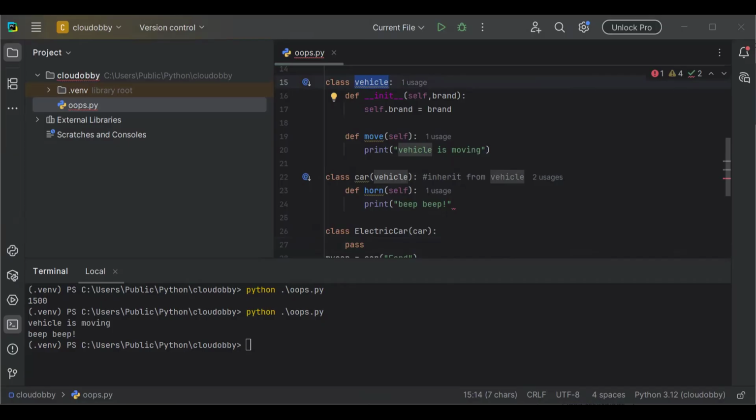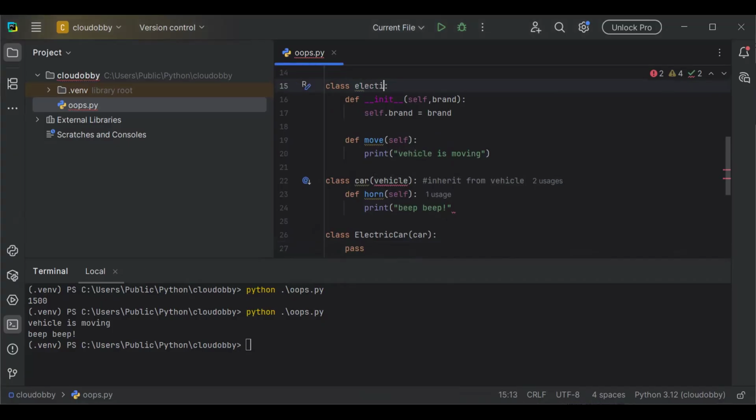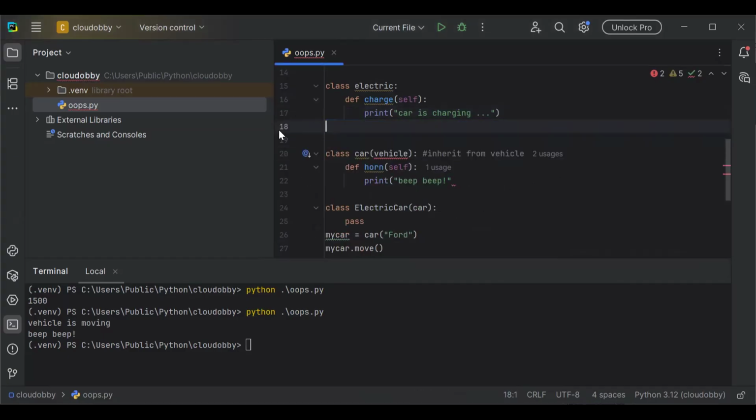Okay, so class electric. So we have a class electric with charge. Then we will have only self and print; brand we will remove. We will have print. So just for better understanding of how the car electric works, maybe we can put "car is charging," something like this. Then actually we can have one more class. We will remove this to make it simple.